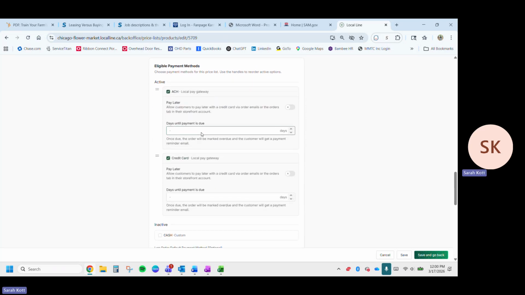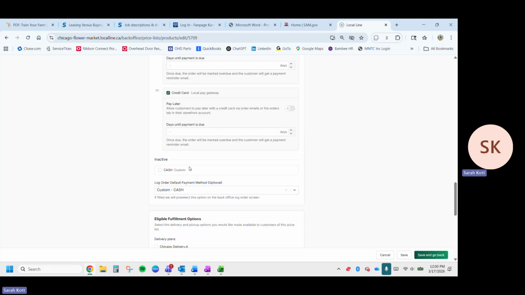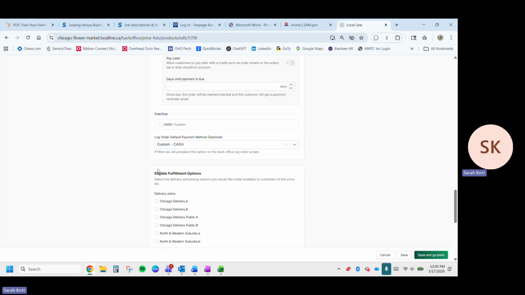This tells the system what customers are allowed to pay with. So if they pay with ACH, it's a much lower fee. I think it's 1%. If they pay with a credit card, it's 2.7%. And I pass that fee on to the customers. I don't allow cash. It's just a lot of work for our growers to put together orders, and then if somebody doesn't come through, it's a little risky.